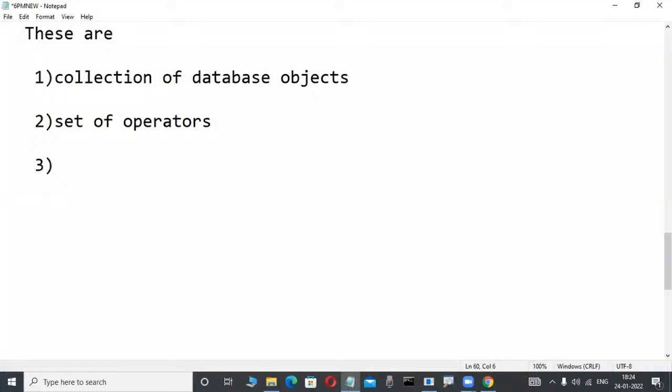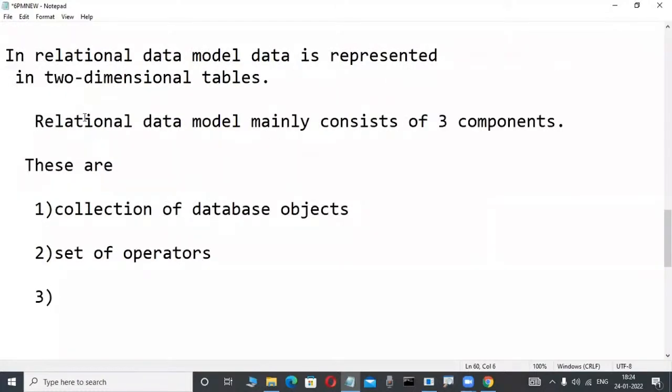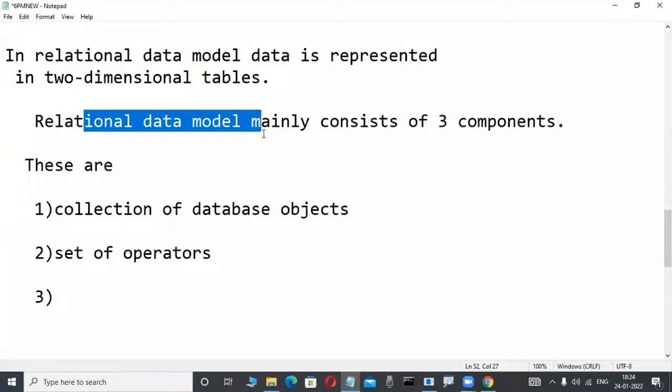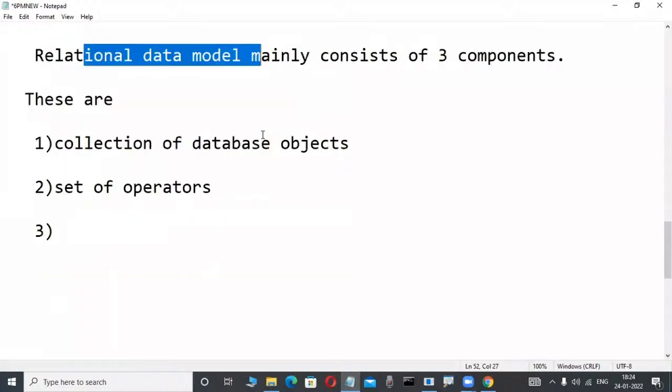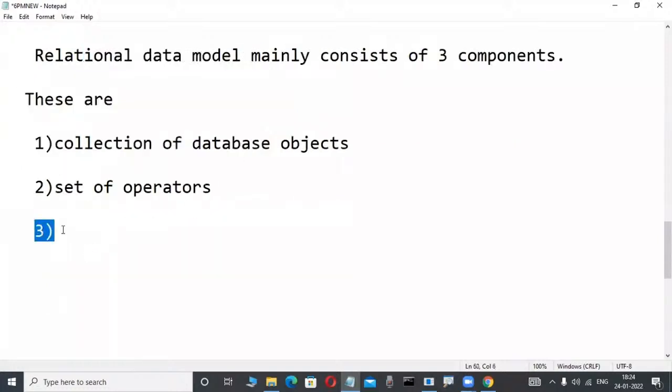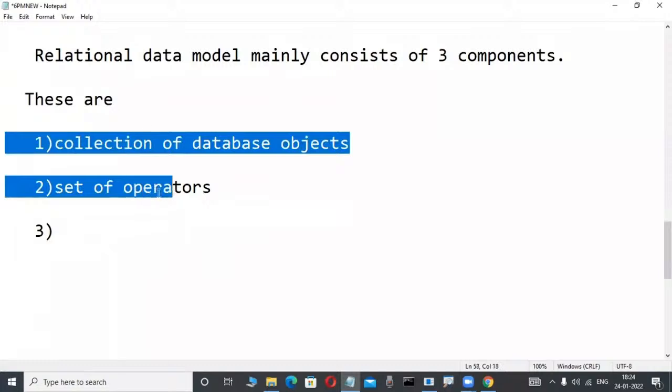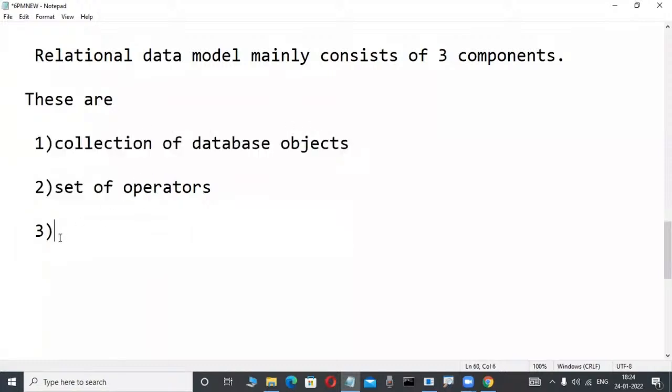Everyone knows the database objects. Even if you are a first-time newcomer, you have an idea about a table. Set of operators also, everyone understands, maybe equal to, less than, something like that. But unfortunately, the third one is the most powerful. This is a key concept. So many fellows don't know this. In a relational data model, where the difficulty learners or experienced people face, or in interviews, only the third point is important. These two are easy. The third point is most powerful.